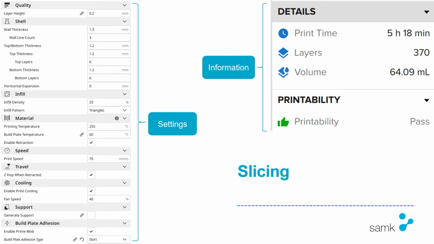Here's the settings page, for example, for Cura on the left. It asks for different things. It asks for layer height. It asks for wall thickness. It asks for the infill density, on how much material the part will have. It asks for the speed of the 3D printer. It asks if it has print cooling on, if it has supports on, and stuff like that.